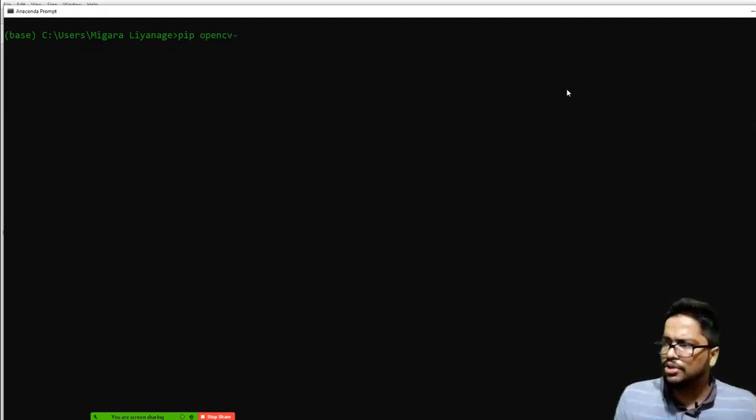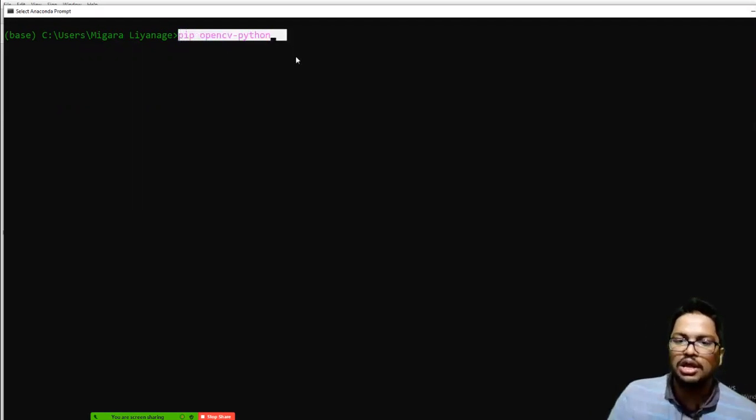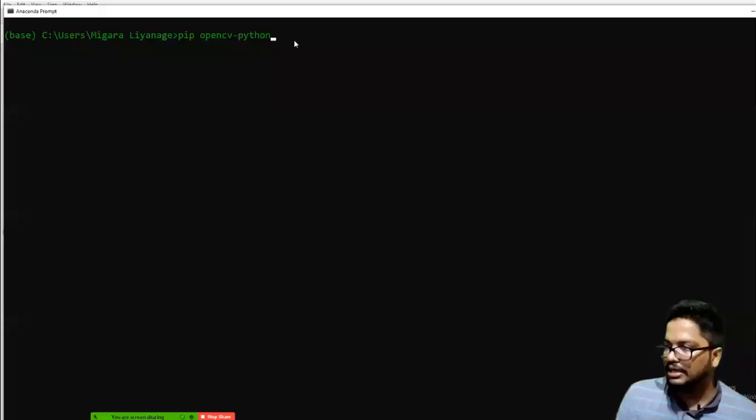So how to install the OpenCV library? OpenCV Python. This is the command that you have to provide to install the OpenCV image processing library in your computer, right? Then you can hit enter, and it will download it from the internet and install it in your Anaconda, right? This will take some time and it consumes data, so data charges will be applied.